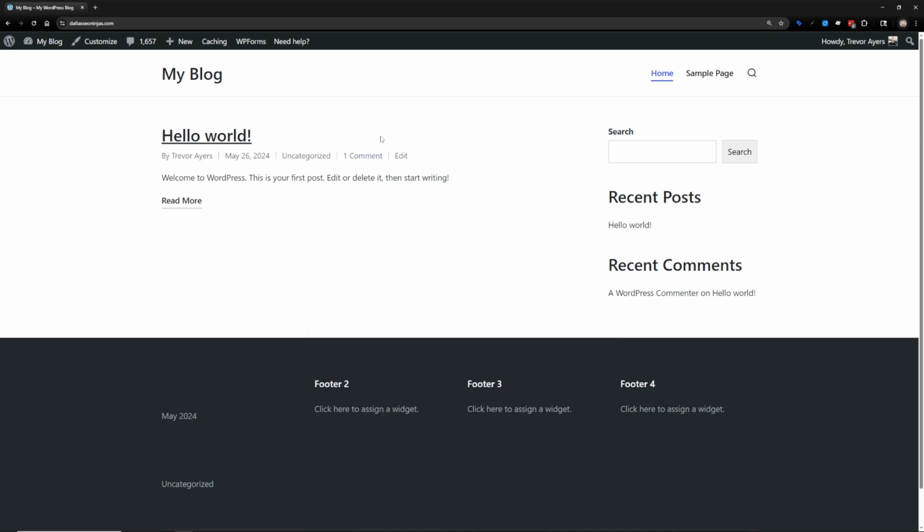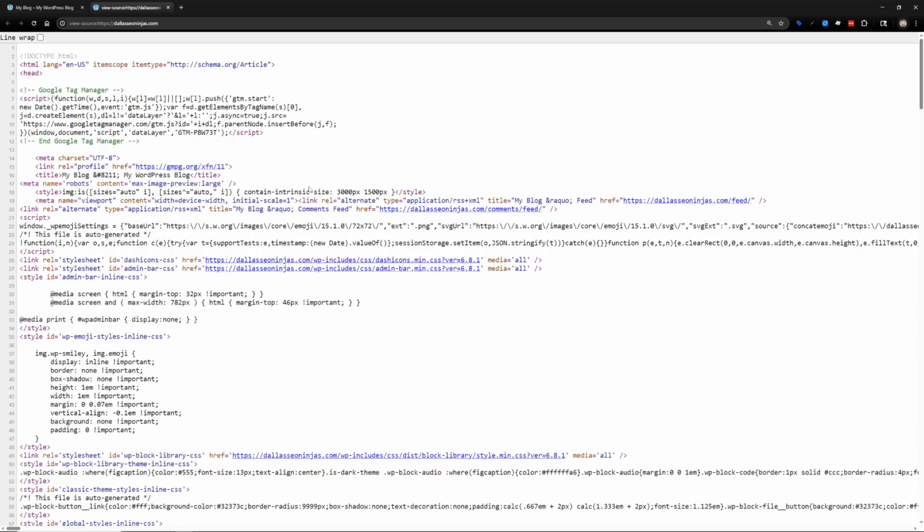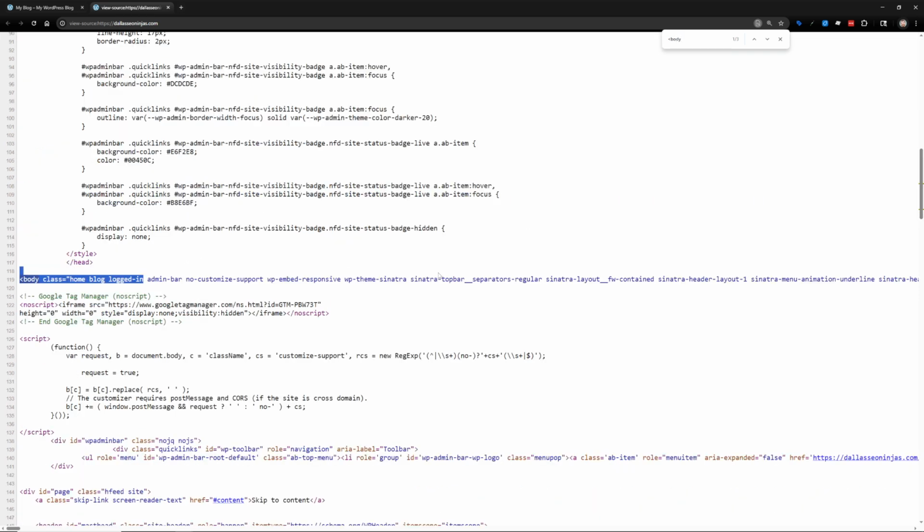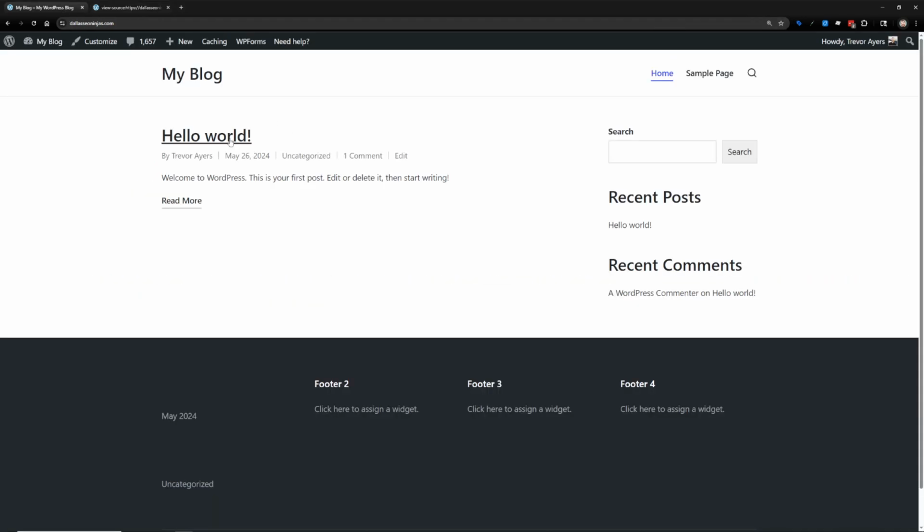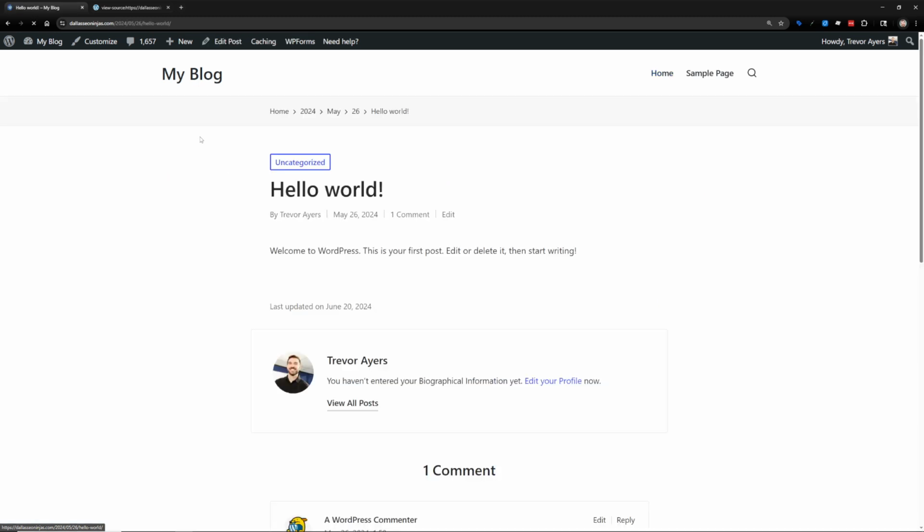What I want to look for first is something unique for this particular setup. I'm going to do body. So what we want to have is something unique to the post body and not the page body. So this is the home page. I'm just looking at that as an example, but we'll jump into the one post here.